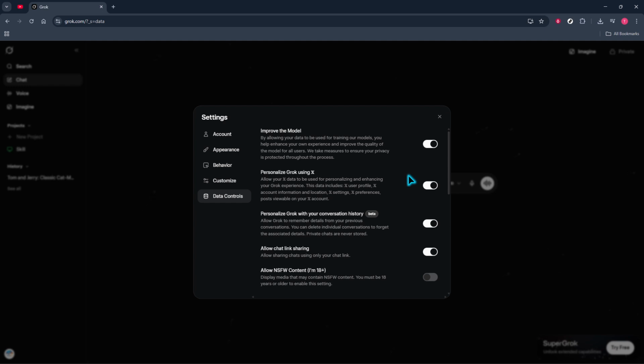Also, be mindful of what you share. Even with personalization enabled, it's best practice to avoid entering sensitive personal details in chat. If you ever want to reset things, look in Data Controls for options to review or clear stored data.